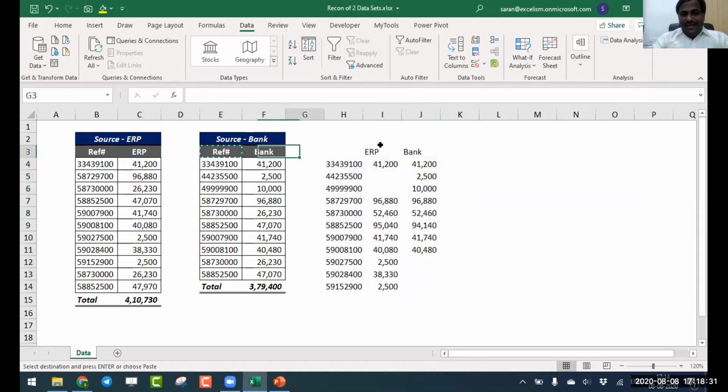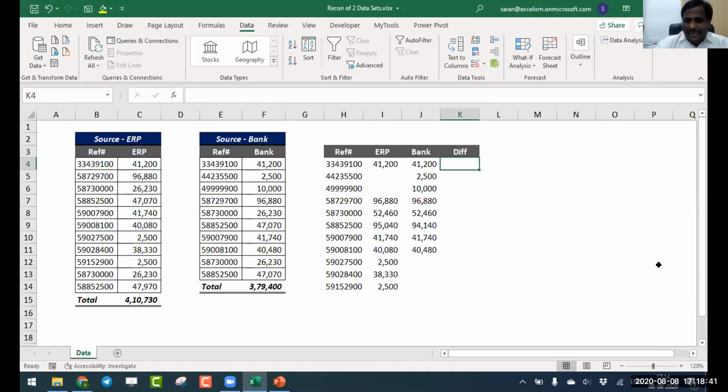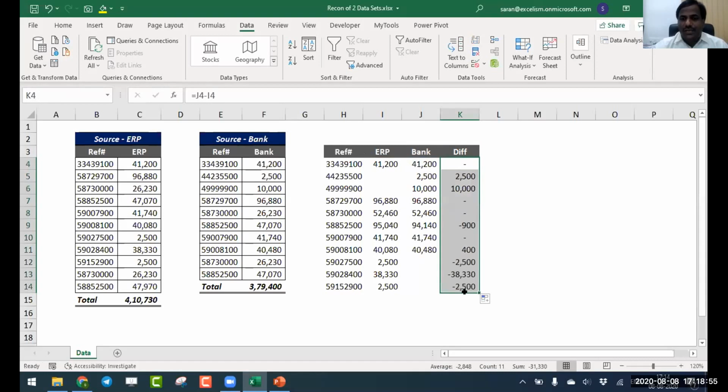Now let me take the reference here. Let me take the ERP just for formatting's sake. Let me take the bank. Now let me have a difference column. Since I want to start from the ERP balance and reach the bank balance, let me do bank minus ERP. Enter. Copy and paste till the end. Wonderful. Now I want to have a remarks column.